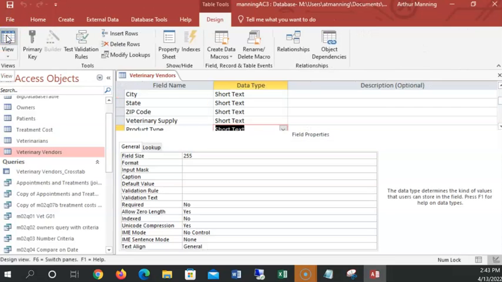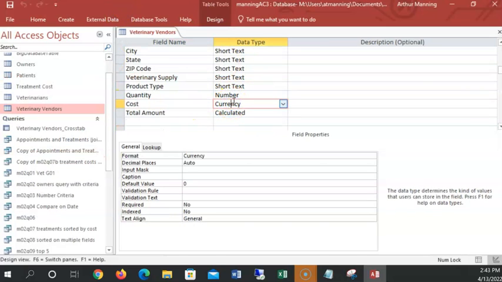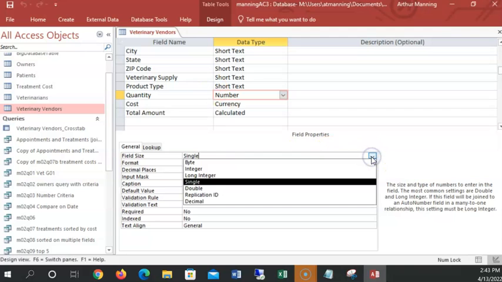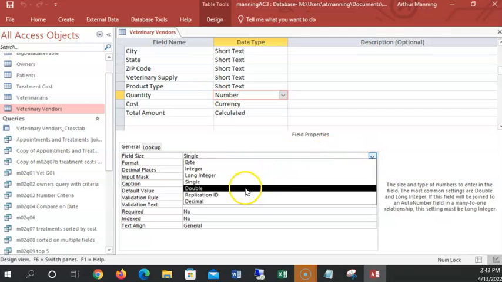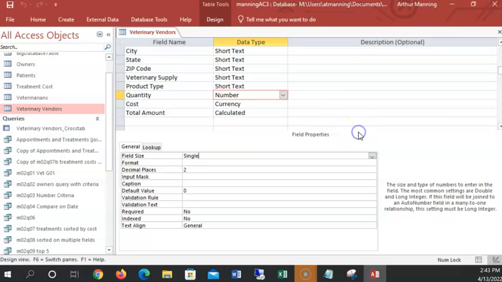Remember, another thing we did in the design is in the cost, that was currency, quantity. No, quantity was an integer. We changed that from an integer to a single, what we call single precision math, just so we could have fractional amounts in the quantity. And we did that by just choosing what kind of number in the properties after selecting that.